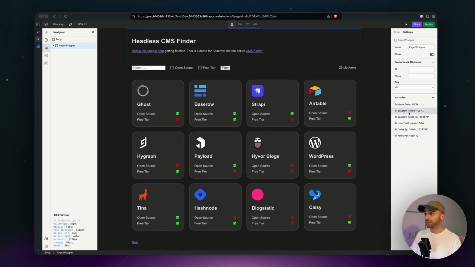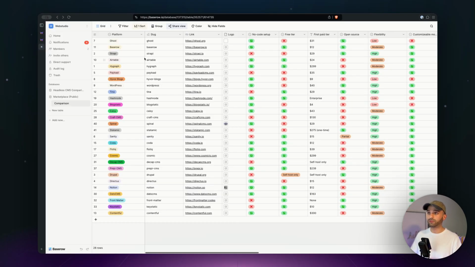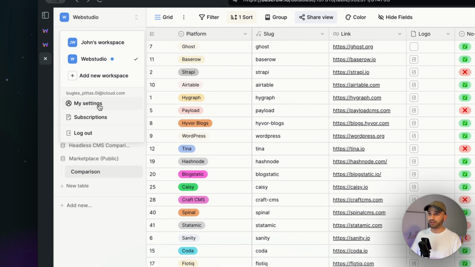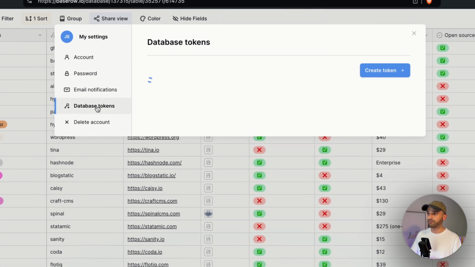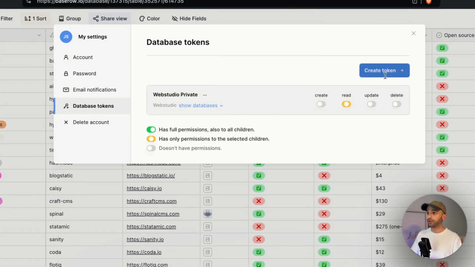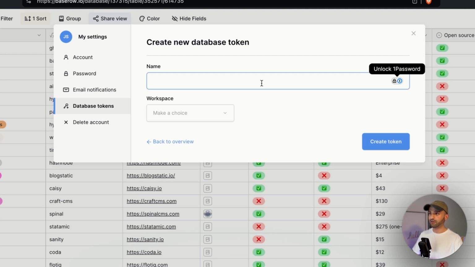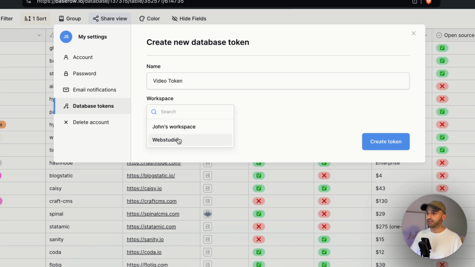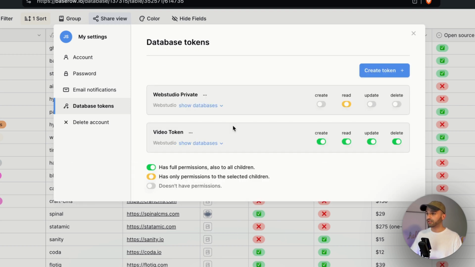So first we need to grab a Baserow token. I'm going to go over to my Baserow here and go up to the top, and I believe it's in my settings, and here we have database tokens. Here I'm going to create a new token, and I'm just going to call this my video token so I know I can delete it later, and say this is good for Webstudio, and create it.